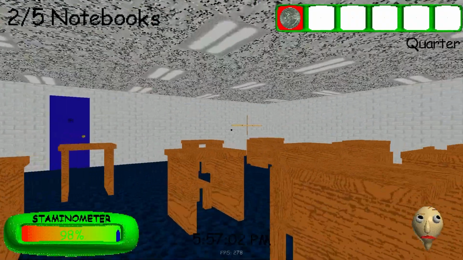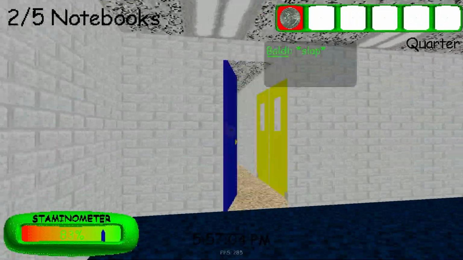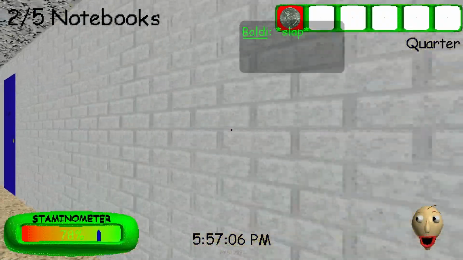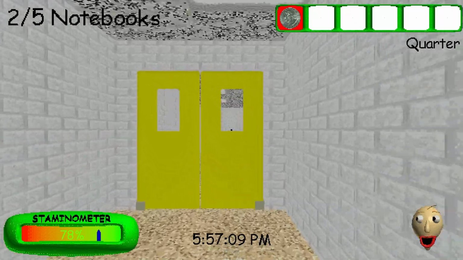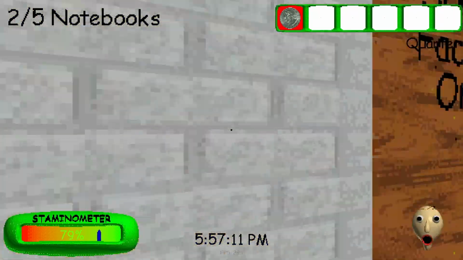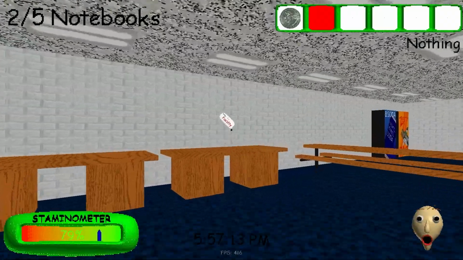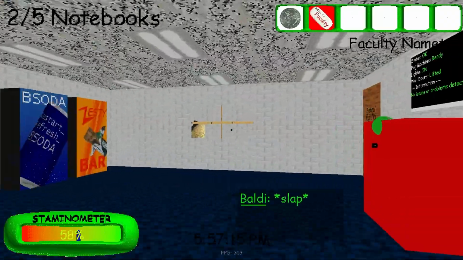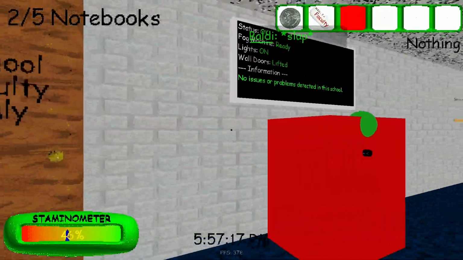Okay. Don't know where Baldi spawns. Oh, he's over there. Oh, look, the catchers are there too. Oh, that's cool. That's a little bit big for this lap, but okay. That's cool, we got catchers, though.